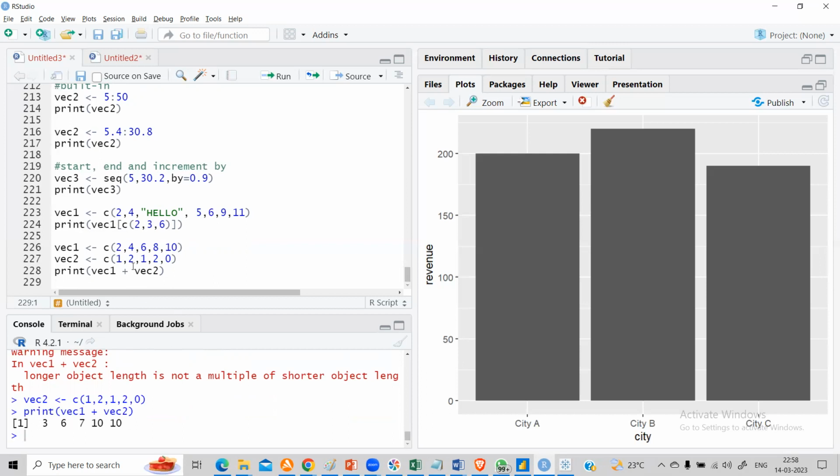And the output will also be a vector. So you can do vec 1 plus, minus, into, division. All these are allowed.